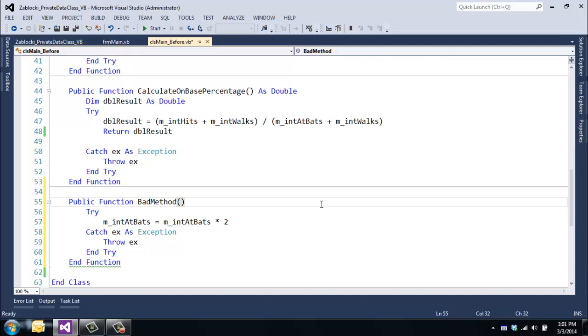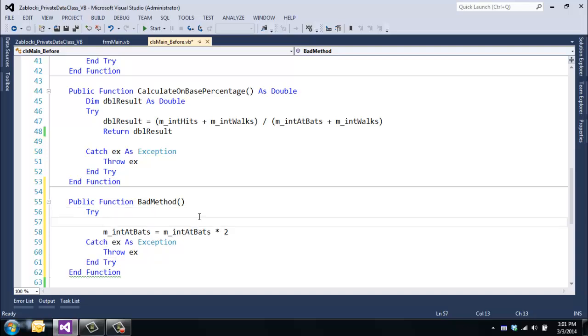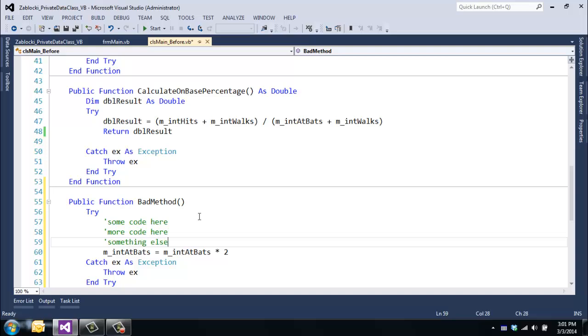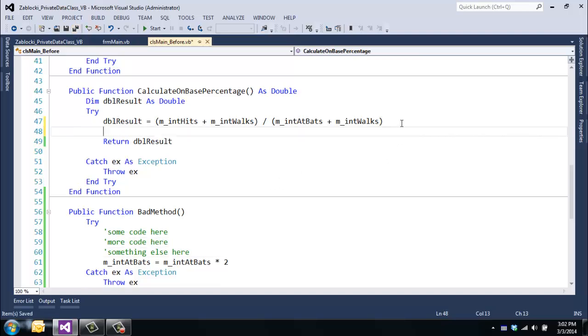So all this method did, now of course let's say we'll probably have some code here, more code here, something else here. So just so you don't think the sole purpose of this method is to come in and just break stuff, it actually accomplished something, and it did so, but somewhere along the lines someone set the variable equal to something else and changed the integrity of the data. So let's say calculate on base percentage, and they decided that this method should go here.